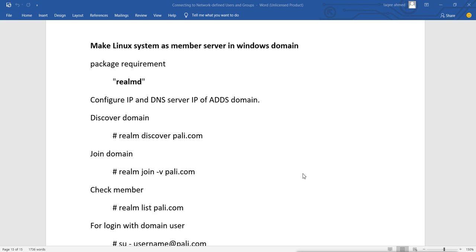Now, to do this, we have different options. We have the option to use Samba also. We can use Samba Winbind. We can configure Samba Winbind to make this Linux machine a member of the Windows domain. Or I will show you the easy way here with the realm command.